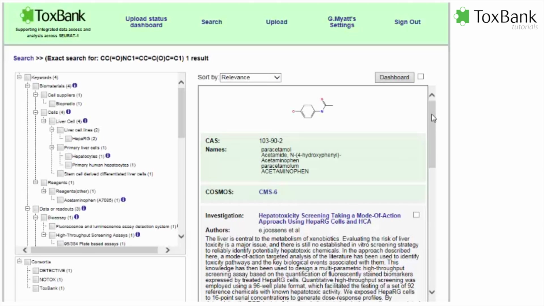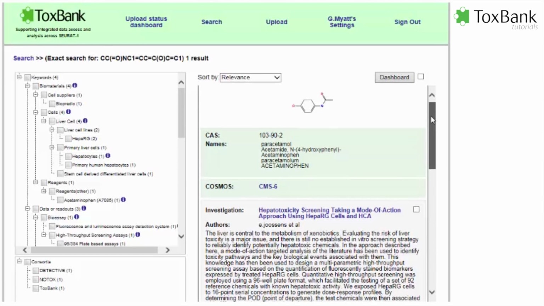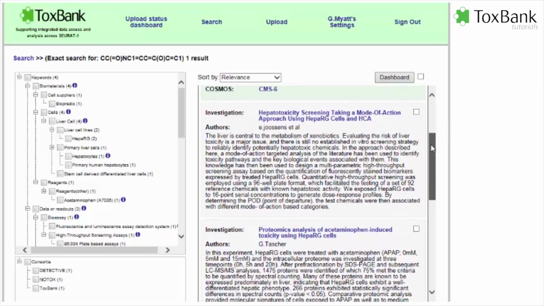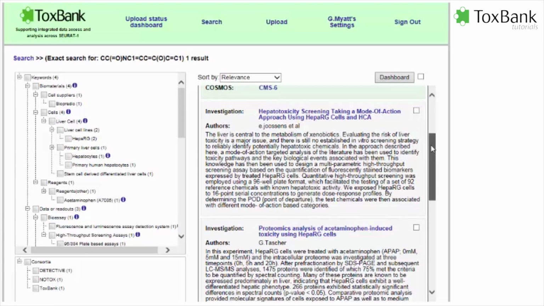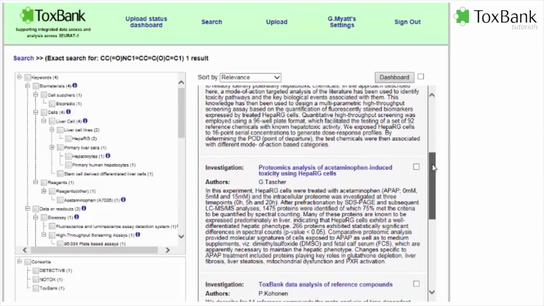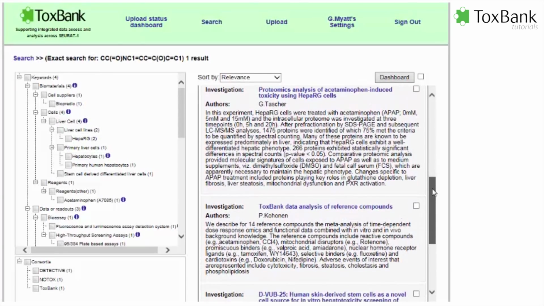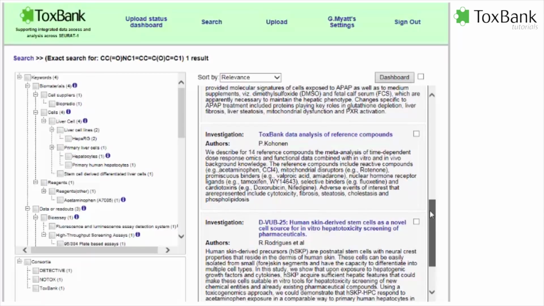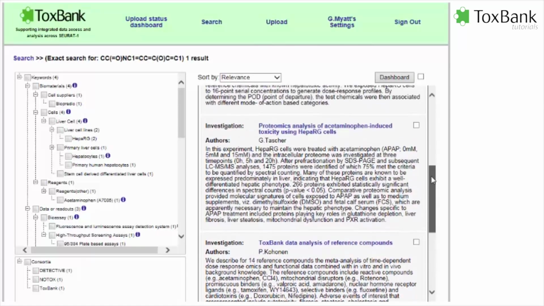With acetaminophen, we have the information on the compound, a link to the COSMOS database, which contains in vivo toxicity information. There's also information on the hepatotoxicity screening using HepaRG cells, a proteomics experiment, transcriptomics on the reference compounds, and human skin-derived stem cell data.